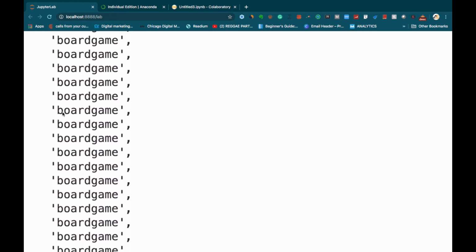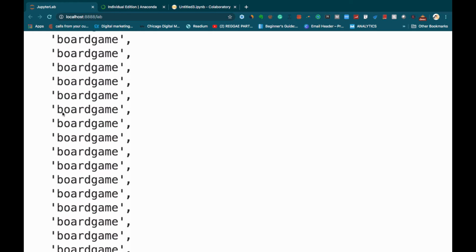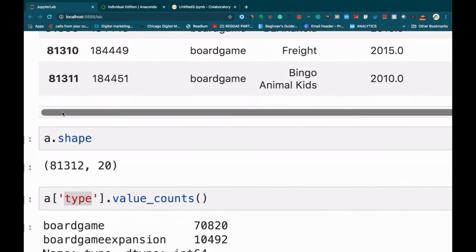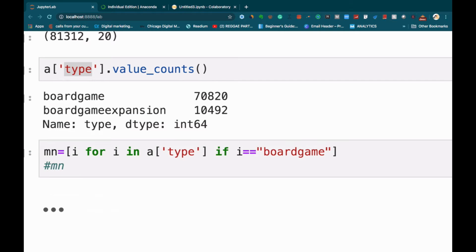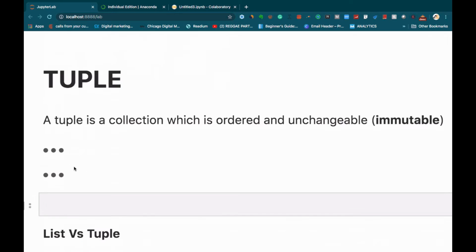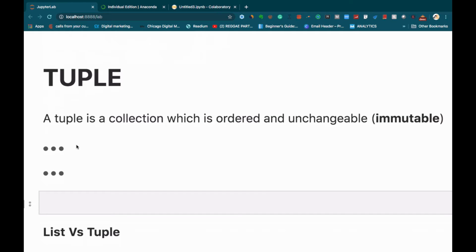Okay, so let's go all the way down. Let me comment this out because we have around 70,000 in here, which is quite huge. So let me comment this so that we have space to move on to the next one. So let's talk about what is called a tuple.